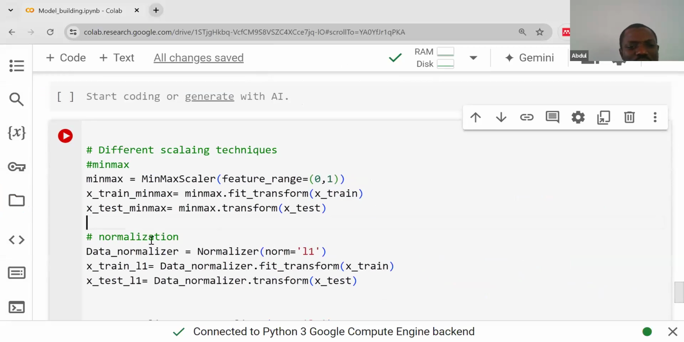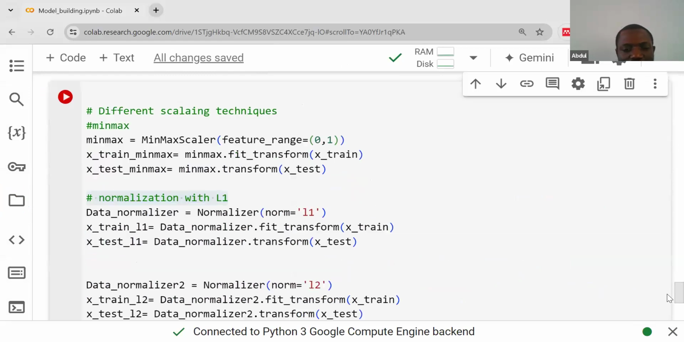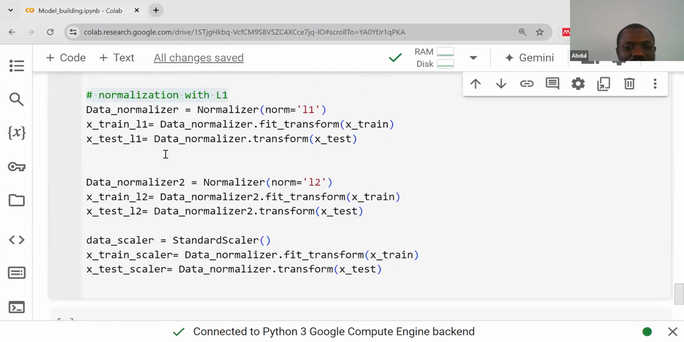So I may use normalization with L1, and you also have normalization with L2. They are two different approaches, but they are both normalization. So you call them the same way, but you specify norm as L2, not capital L. I'm just putting capital L so that you can see that it was L.